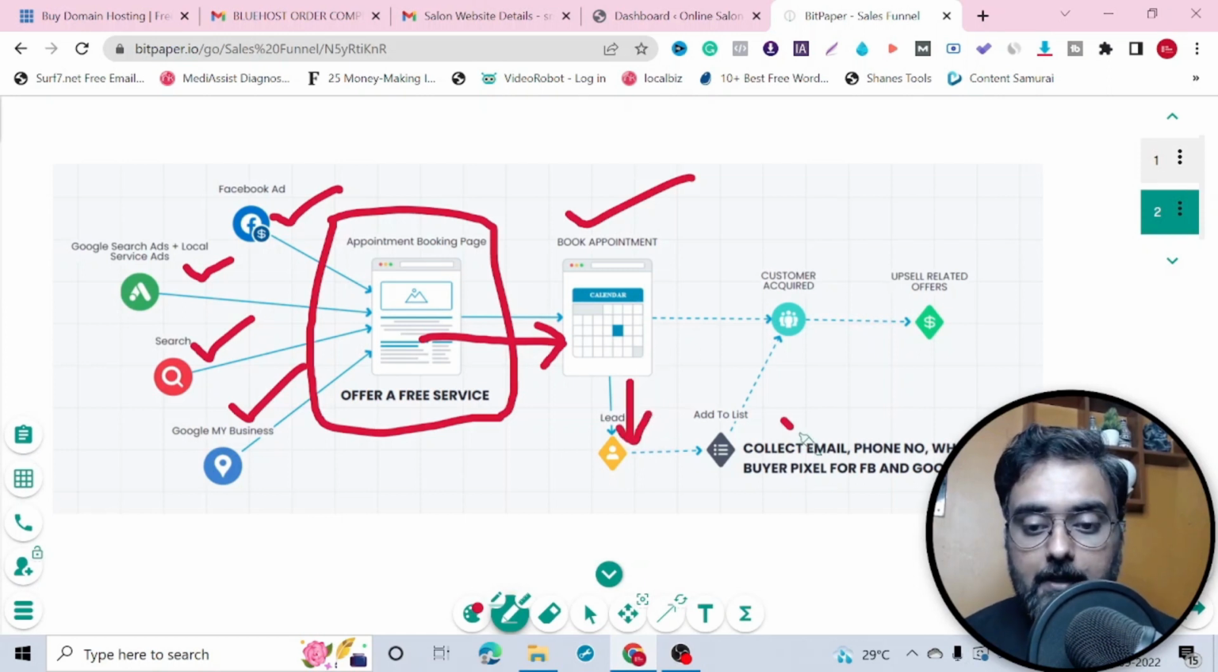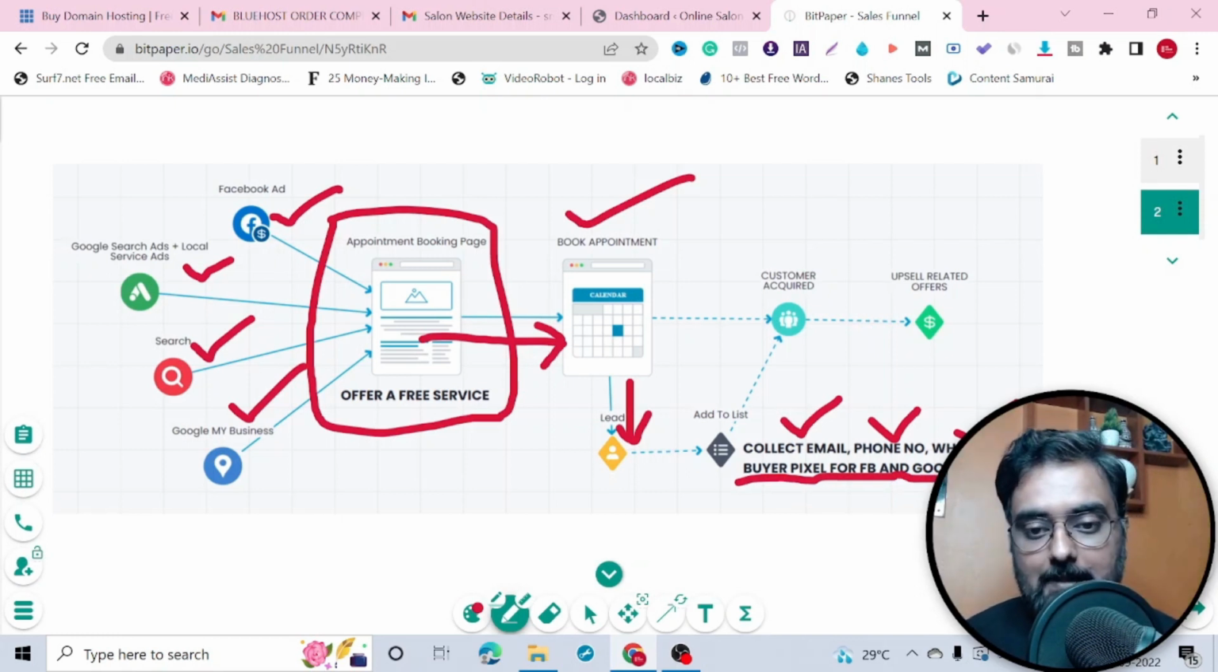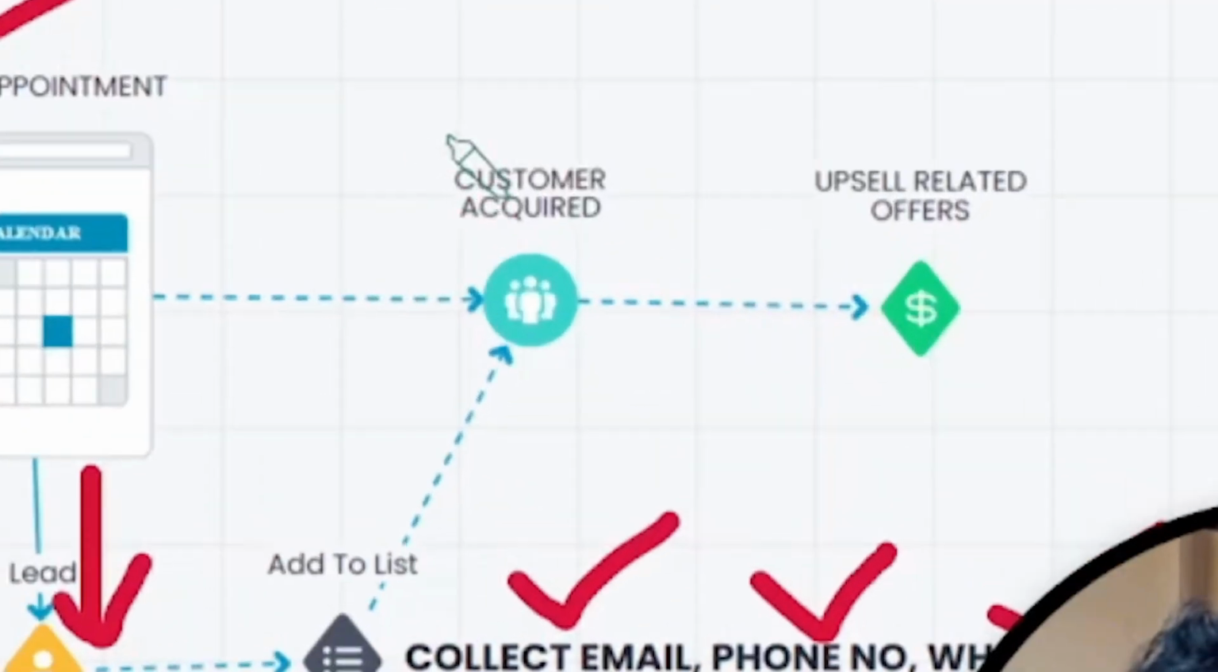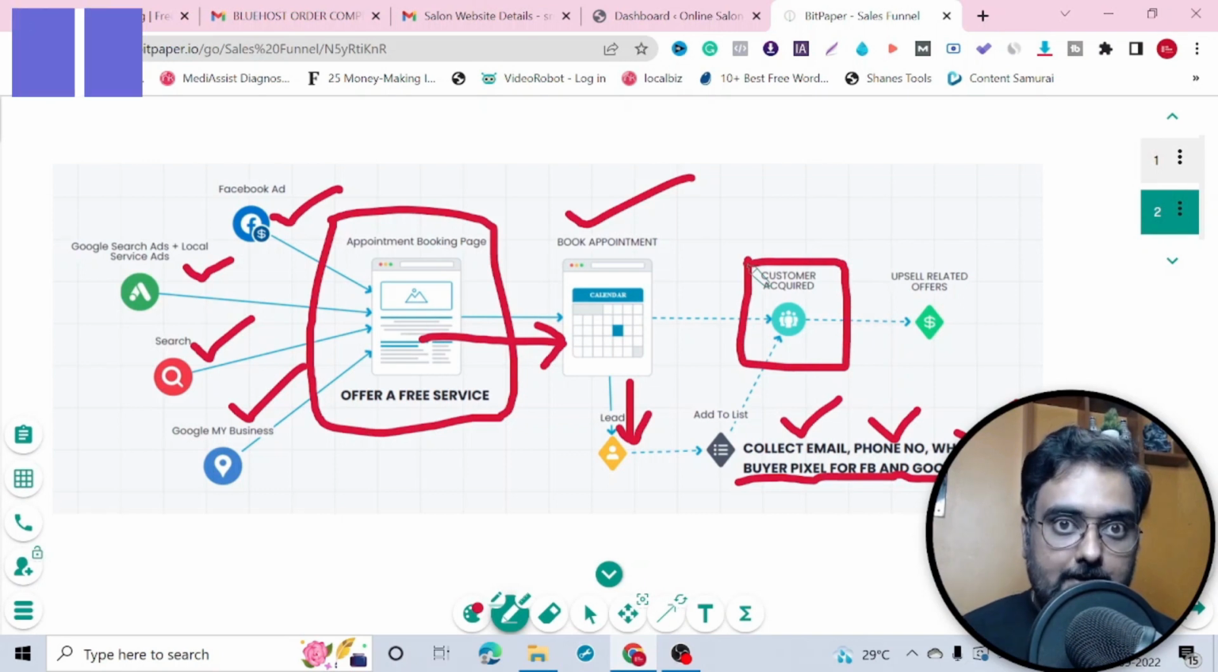What you will collect? You will collect the emails, you will collect the phone numbers, the WhatsApp numbers, and you can also insert your pixels for Facebook and Google ads so that you can remarket them easily. That's how cool stuff it is. Once that being done, definitely the people who are interested in getting that free service from you will actually turn up to your salon, right?